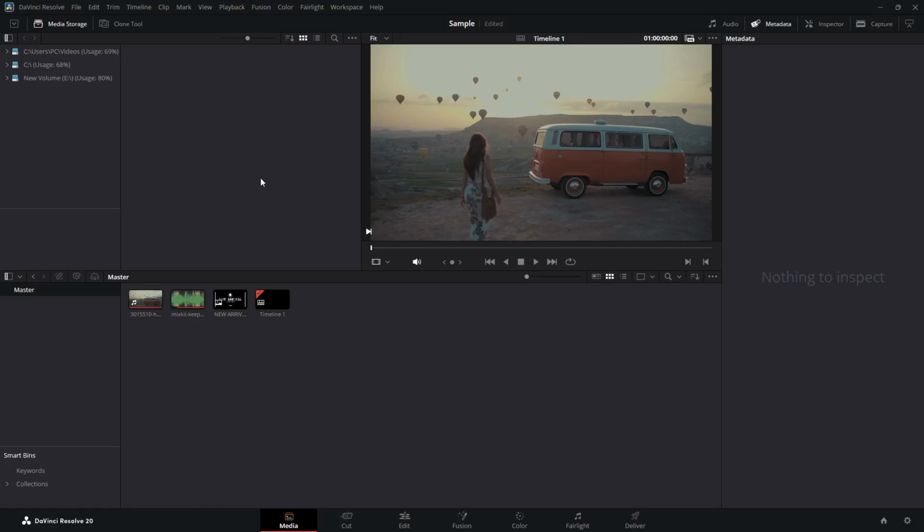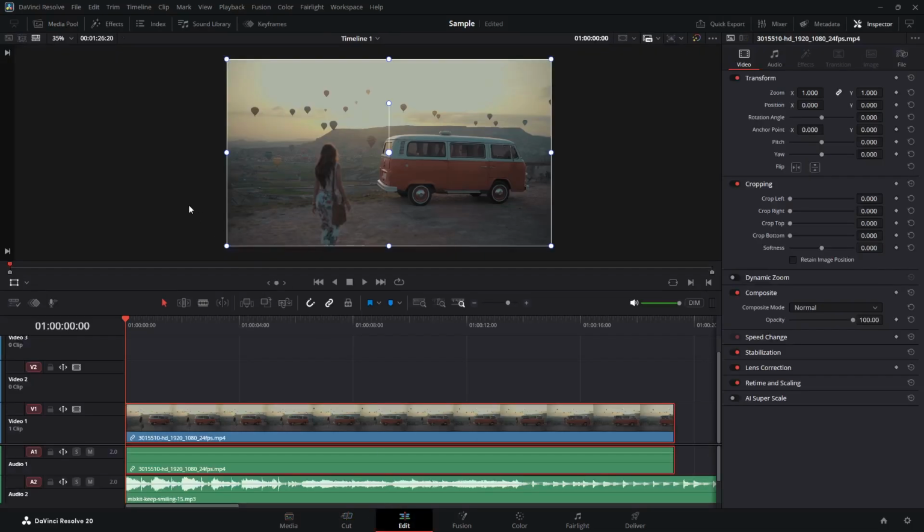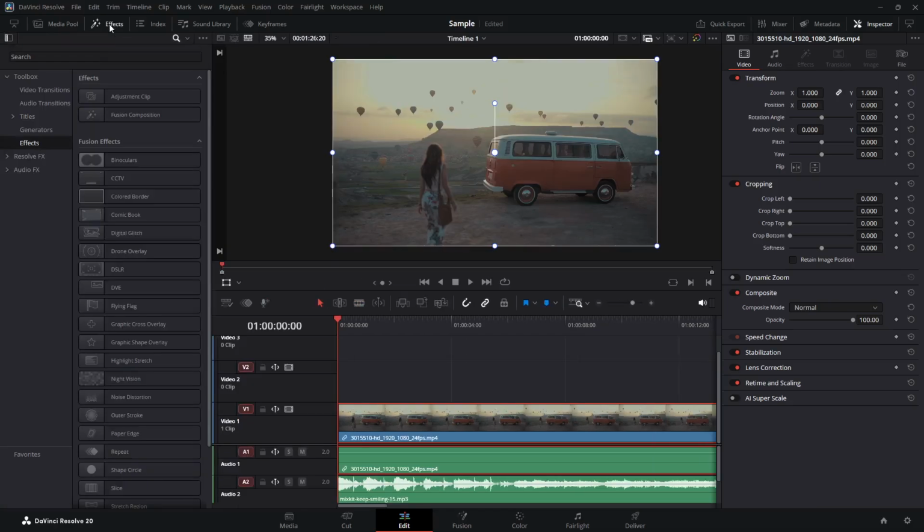First, open your DaVinci Resolve application. Once it loads up, you'll see several tabs at the bottom of your screen. Go ahead and click on Edit. This is where you'll be working with your timeline and building the foundation for your drawing effects. Now look up at the top of your screen and click on Effects. This will open up the effects library, which contains all the tools you need for this process.